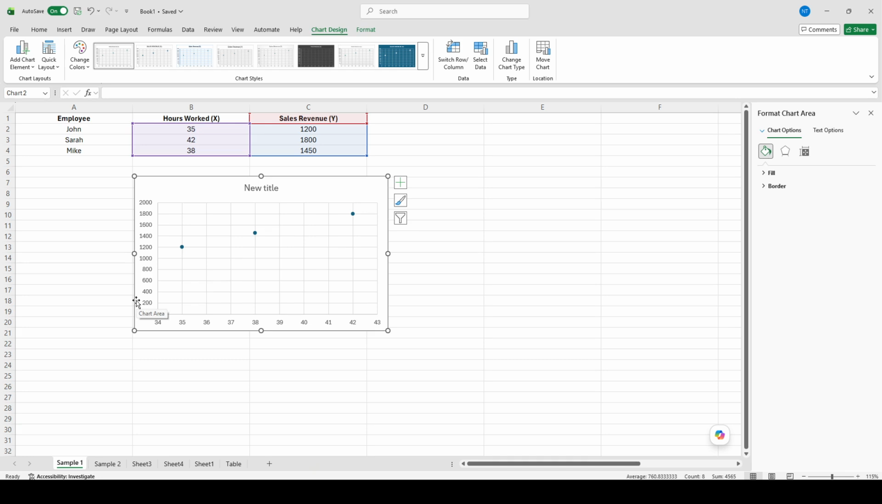When the chart is selected, you should see a green plus icon appear near the upper right side of the chart. This is the Chart Elements button. Click the green plus icon to open the chart element options. These options let you add or remove useful chart features, such as titles, grid lines, legends, and labels. In the Chart Elements menu, choose the option to add axis labels. Axis labels are especially useful on a scatter plot because they explain what the horizontal and vertical values represent.